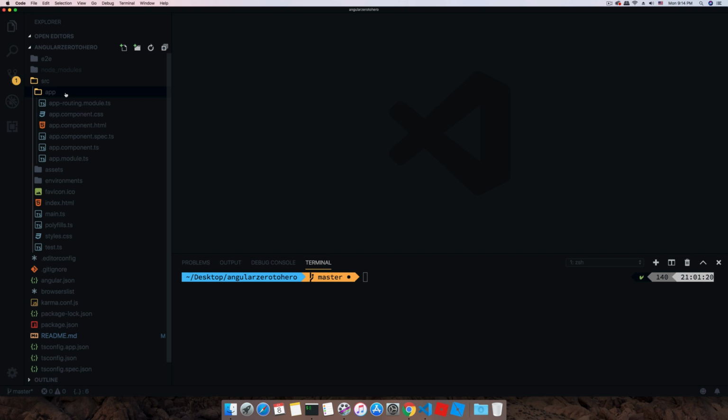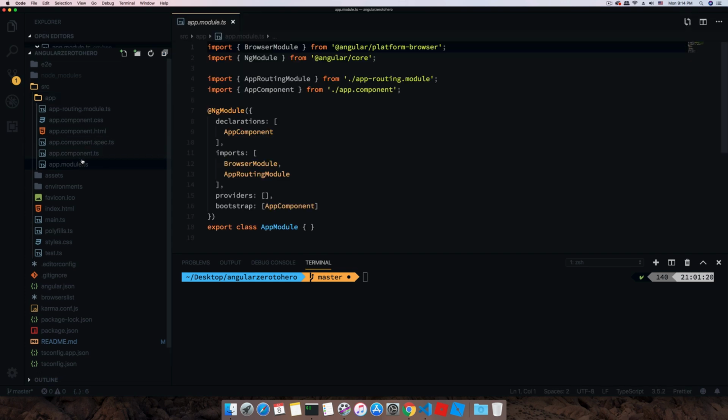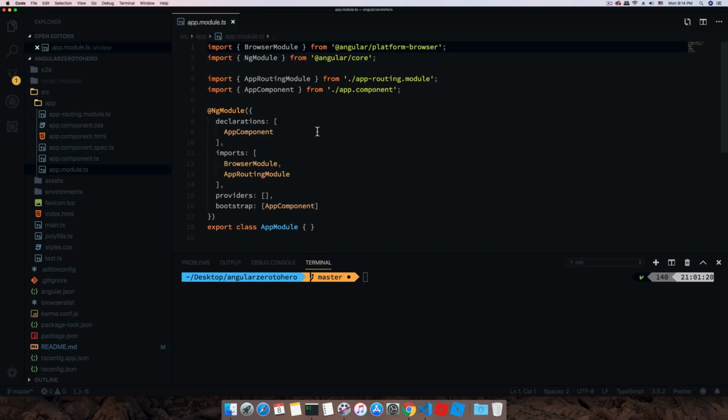In this app folder, the first and foremost thing is the app.module file. In app.module, this is the main module. When I'm saying module, what is this module? It's the root module. There can be multiple modules in your application.